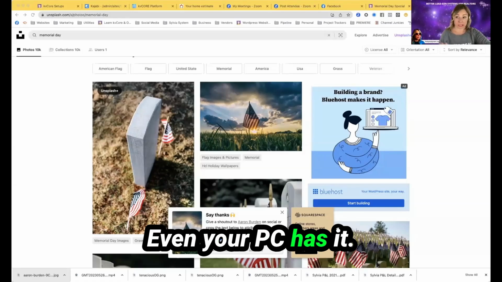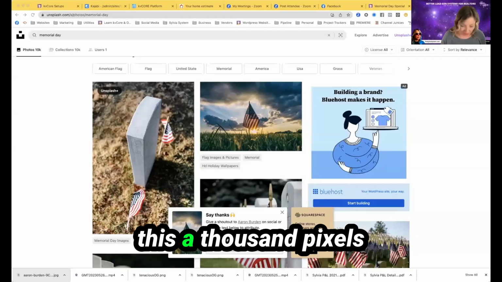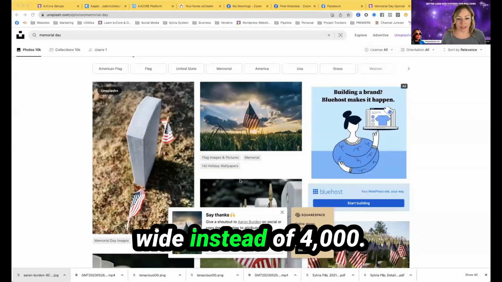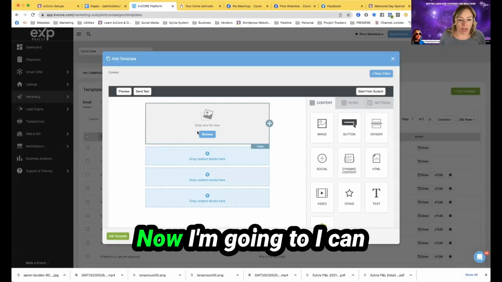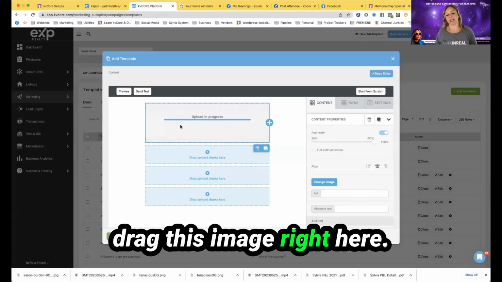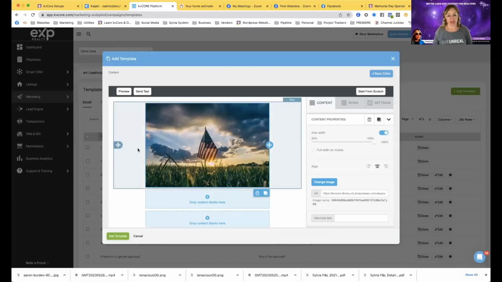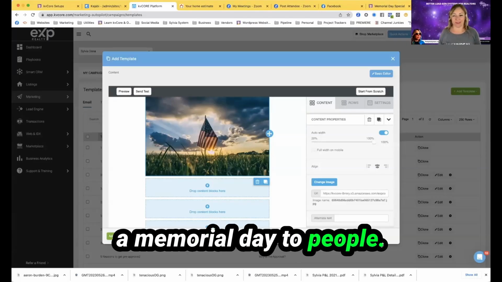Even your PC has it. Okay. So now I'm going to click on adjust the size and I'm going to make this 1,000 pixels wide instead of 4,000. So I just made it smaller. All right. Now I can drag this image right here. And ta-da!